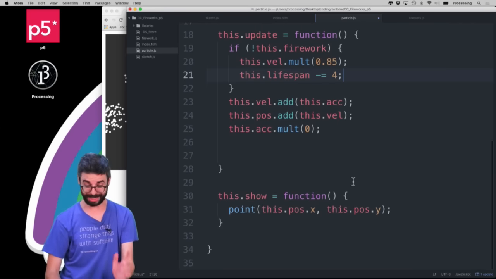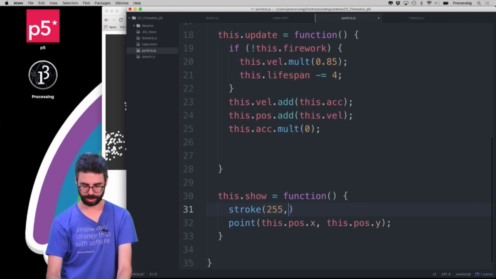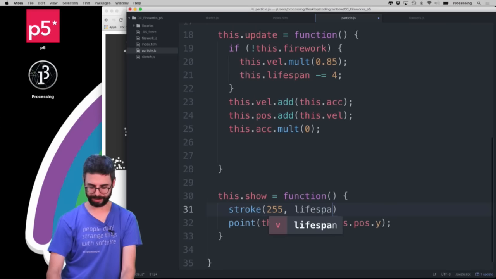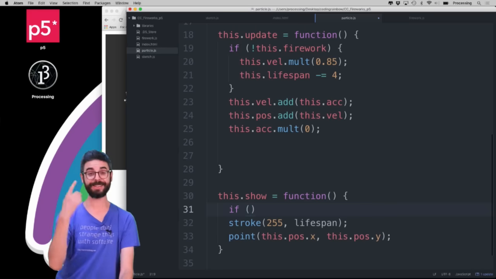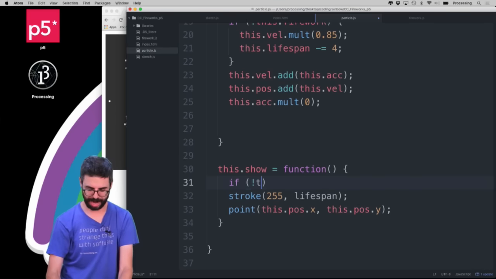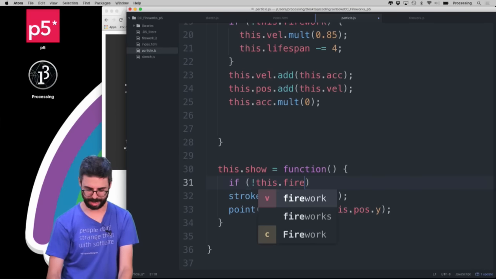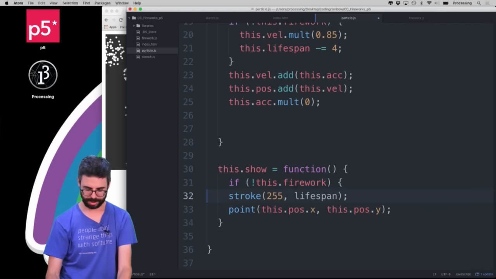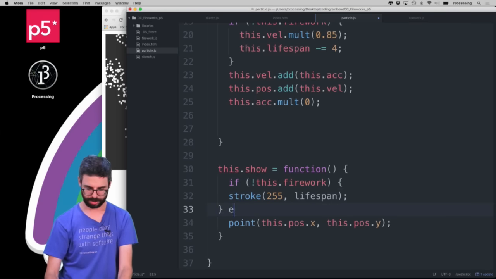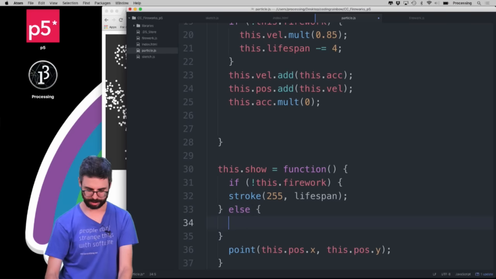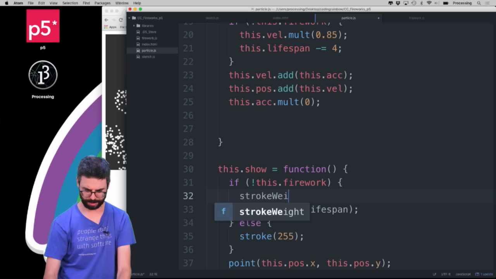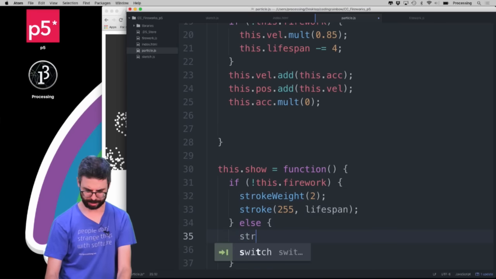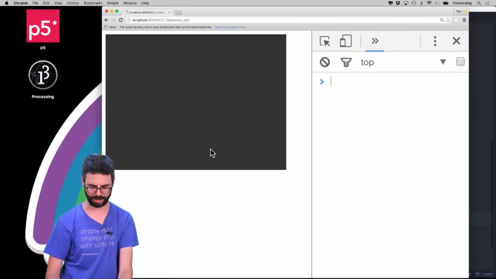And what I want is for the particle to have a stroke, which is its lifespan. So I want to give it some alpha. So I'm going to say if it's not the seed firework, do that to the stroke. Otherwise, just have a regular stroke. And then also, let's make them stroke weight 2, and we'll make those a little bit thicker. So let's see what this looks like now.